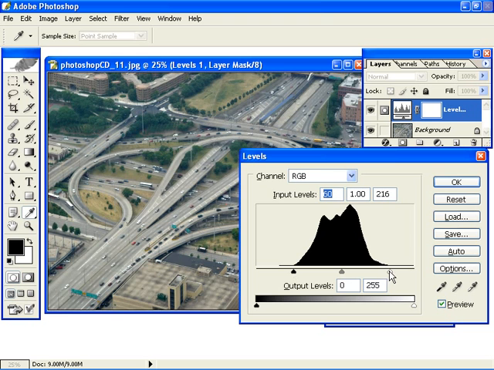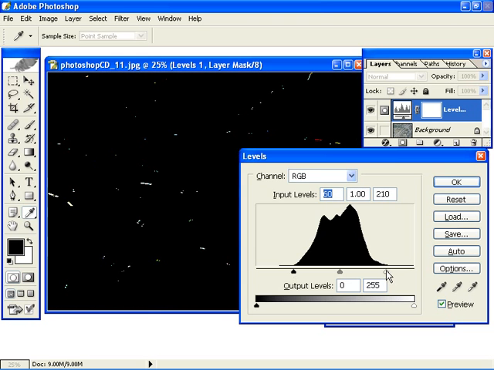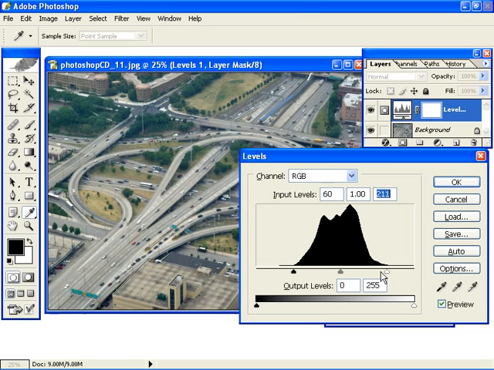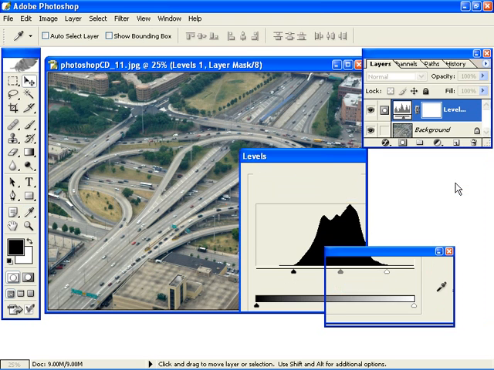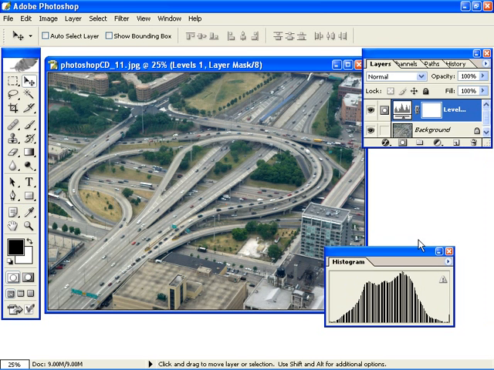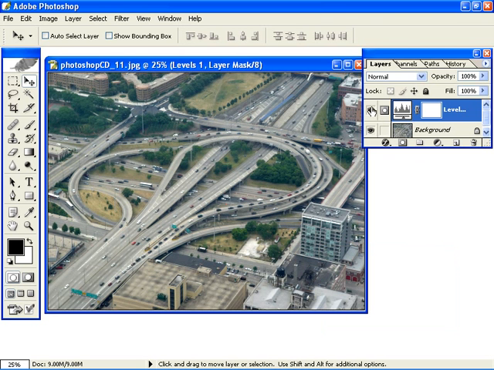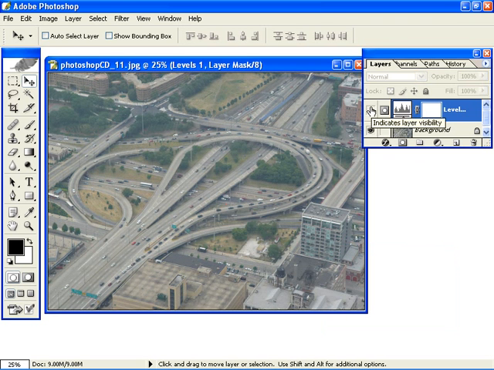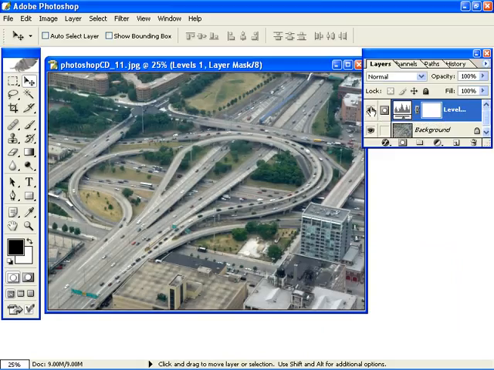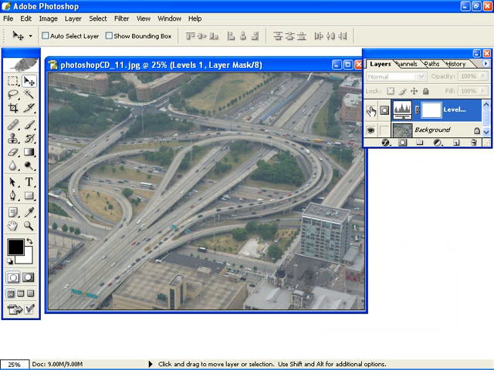And same for the highlights. If I push down, you can see the areas that are going to be clipped. And just click OK. And here we have the image. Let's look at it before, lacking in the contrast. And then afterwards, after the levels adjustment, you can see the contrast has been increased. Let's do the same thing with the curves.